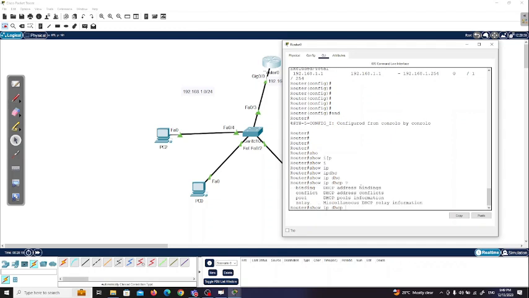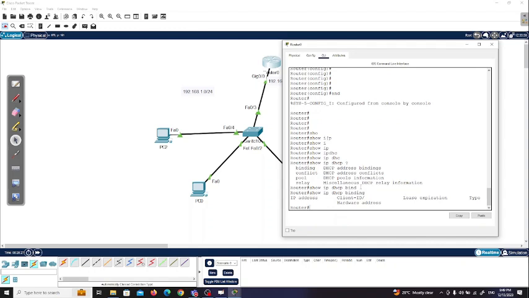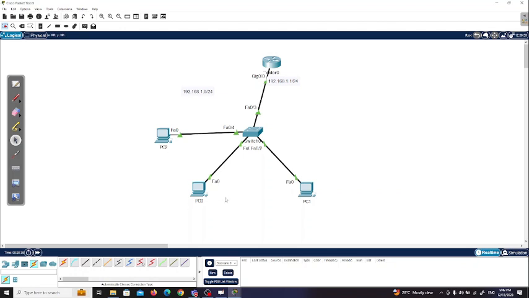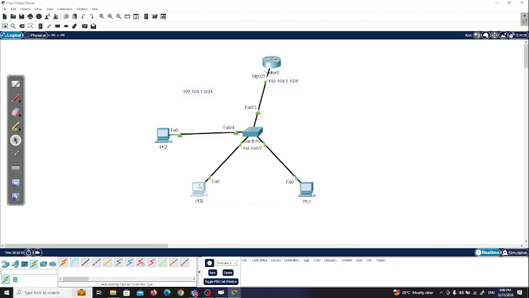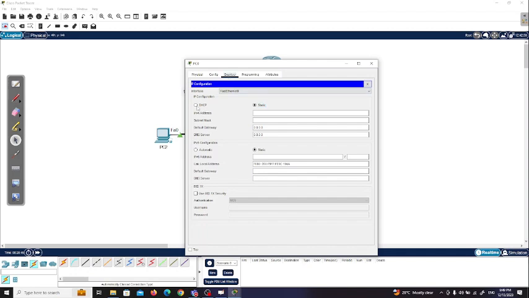You have show ip dhcp binding. You can look at the binding table. The binding table here is the table that tells you the list of IP addresses that are currently leased to the hosts in the network. And you can see that right now there is no IP address leased. So now what I'm going to do, let me go on PC0 here and try to get an IP address automatically. Go on PC0, desktop, DHCP.